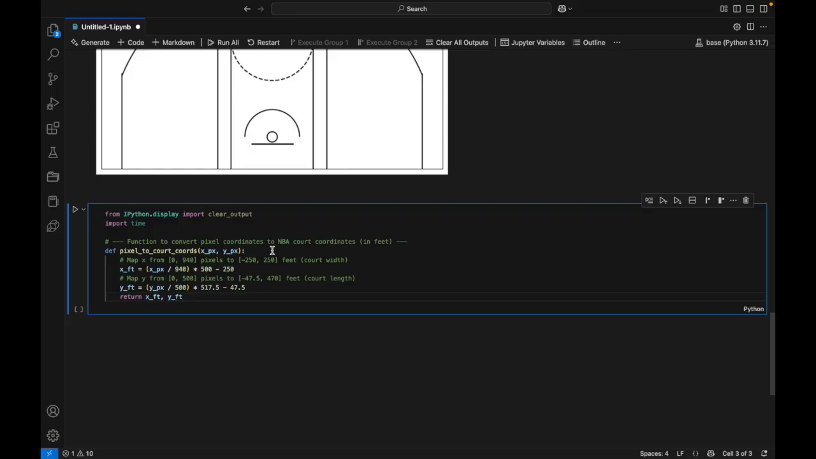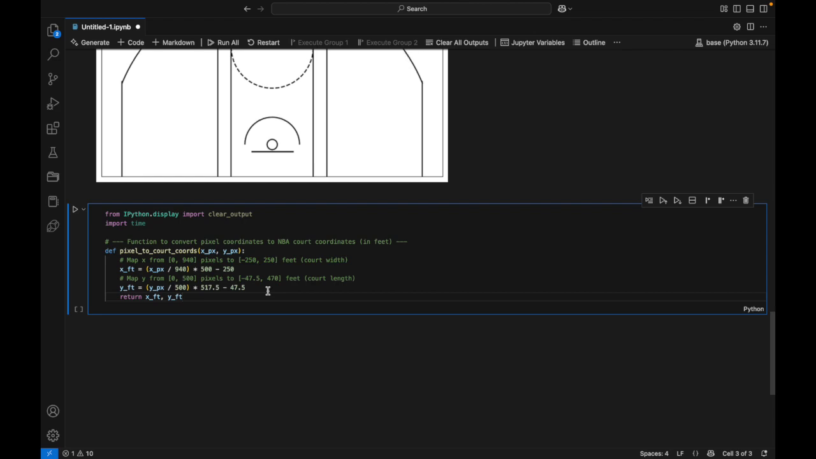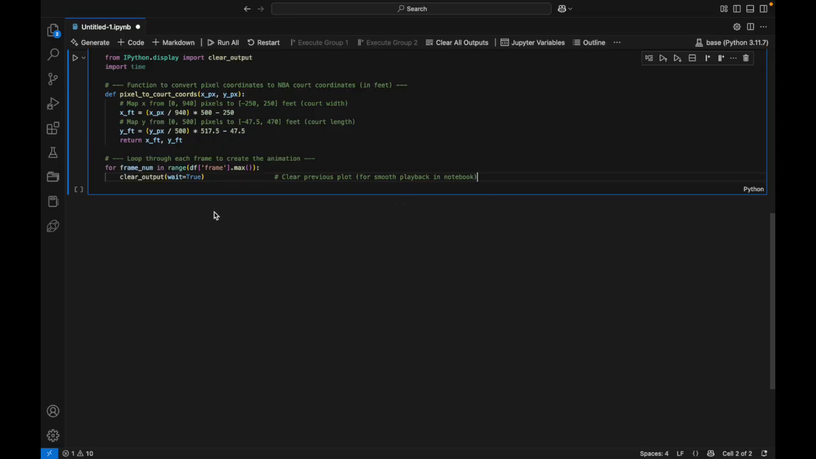So essentially, all we're doing is scaling the X coordinates from 0 to 940 pixels, to negative 250 to positive 250 feet. And we're scaling the Y coordinates from 0 to 500 pixels to negative 47.5 to positive 470 feet. This is the real half-court size in the NBA. All right, now we are ready to create a loop that goes from frame 0 to frame 249. And each time we go through this loop, we'll draw one frame.